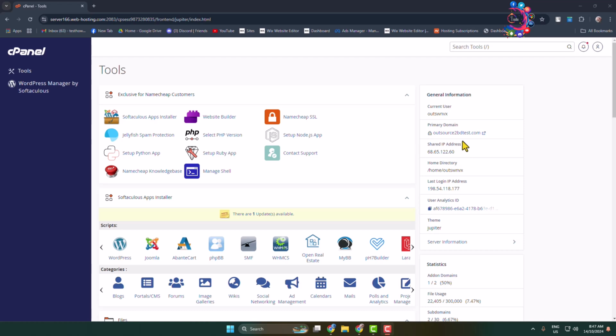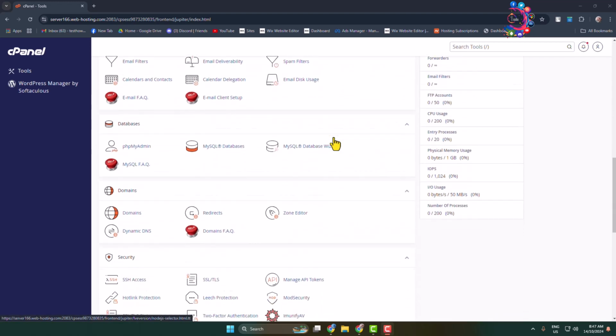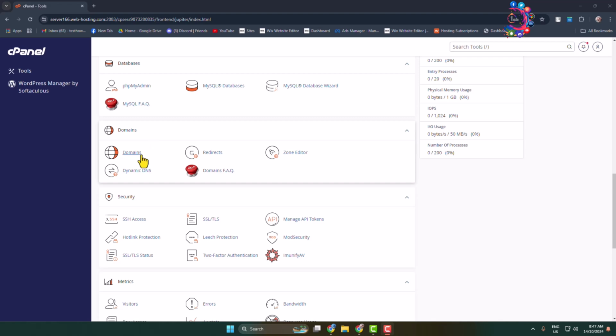And here I will show you how to change document root for domains from cPanel. Log into your cPanel and scroll down. Go to domain section. Now open domains.